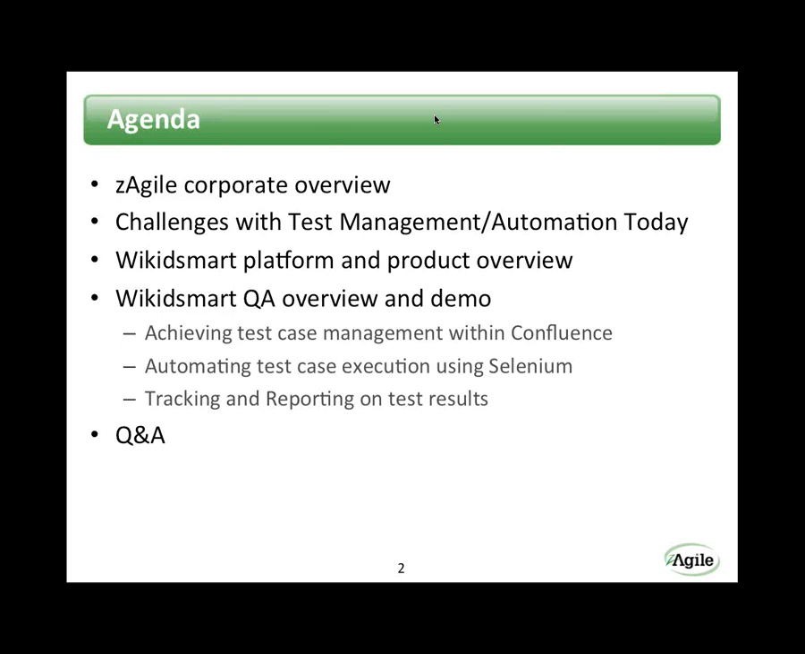I'll give just a very brief overview, then I'll hand it over to Sanjeev, and Sanjeev will give a little bit more details about Wikidsmart QA, about what you can achieve, and then he'll jump into a demo of 15 or 20 minutes. And then at the end, we should have some time. We can handle some Q&A as well.